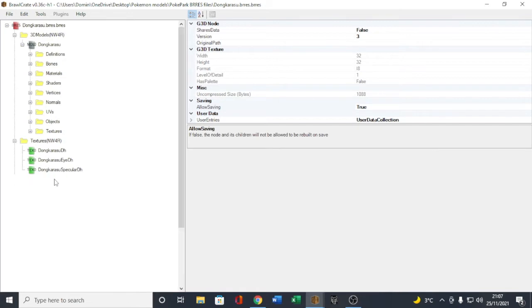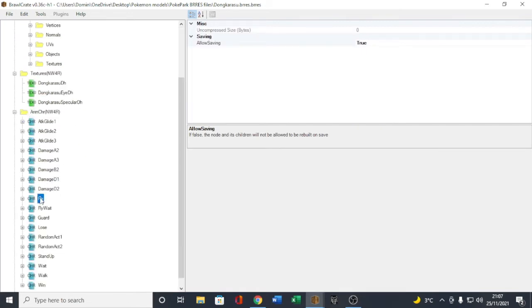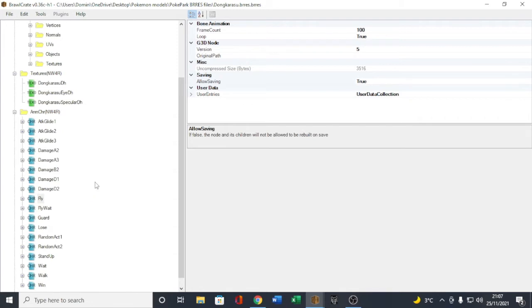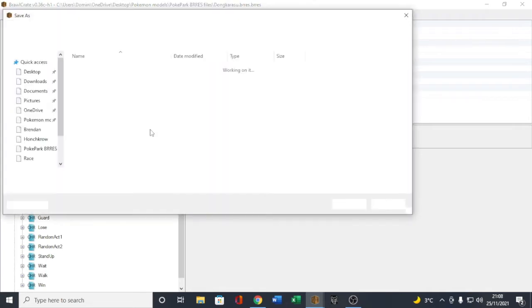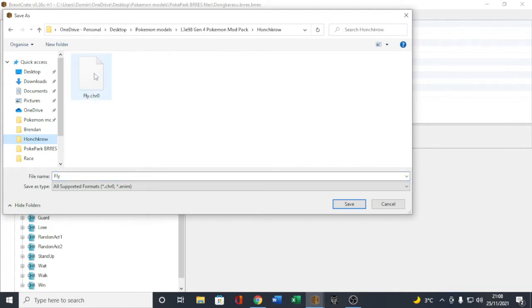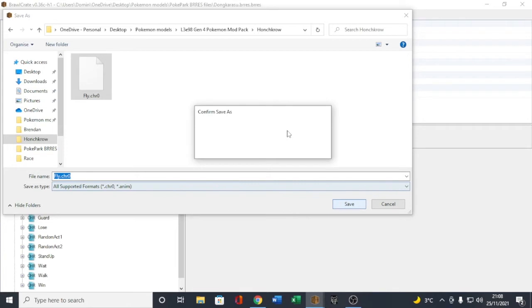And finally, we want the fly animation, which is what we edited, and we want to export that again into a location where you're going to remember it. And for me, I keep everything filed in my Gen 4 mod pack at the moment because that's what I'm working on, where we have Honchkrow and we have a fly animation that was already saved, but I would like to overwrite that with my new one.